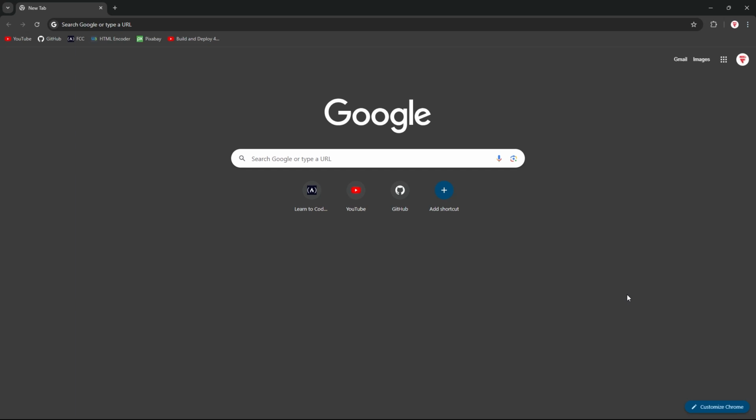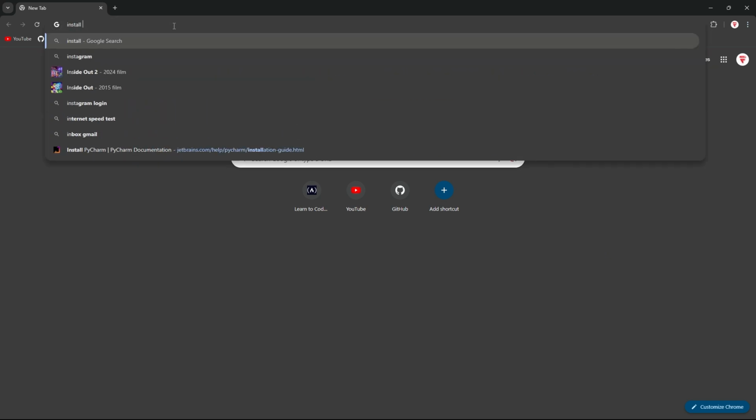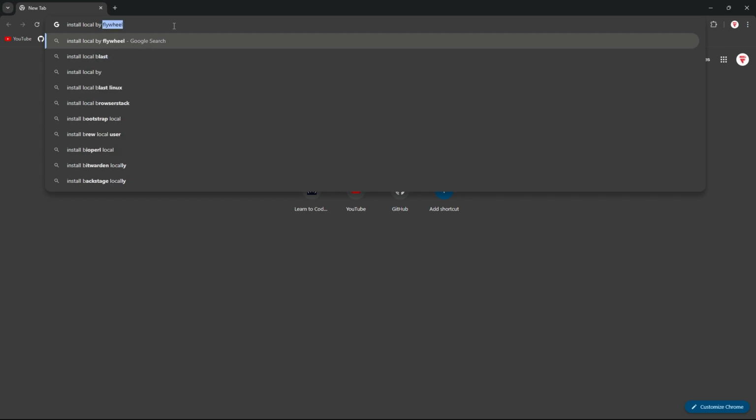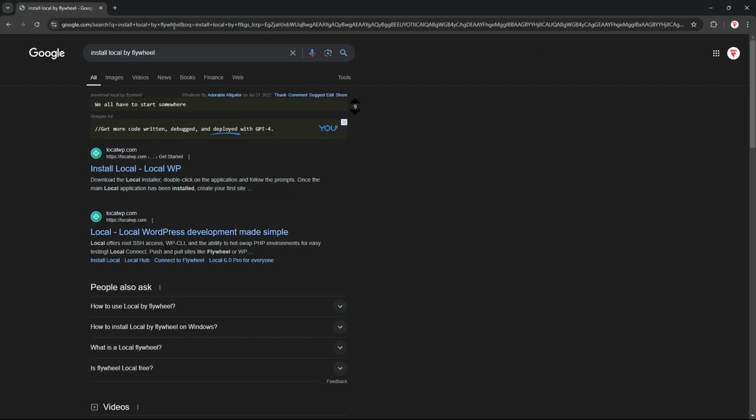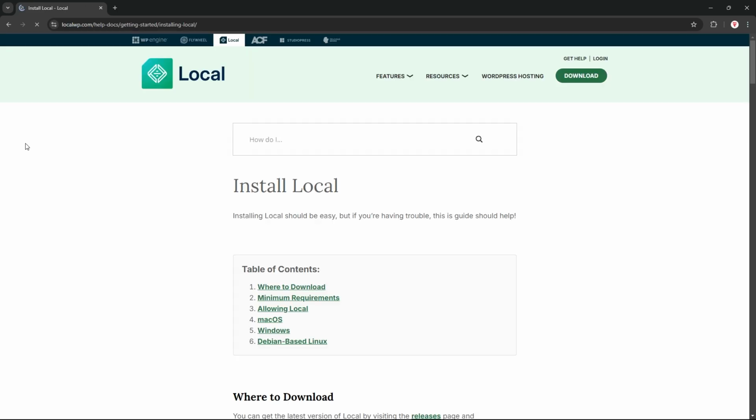Today I want to show you how to install Local by Flywheel. First, open your favorite browser and then search install Local by Flywheel. Then choose the first website and then here you can press download.